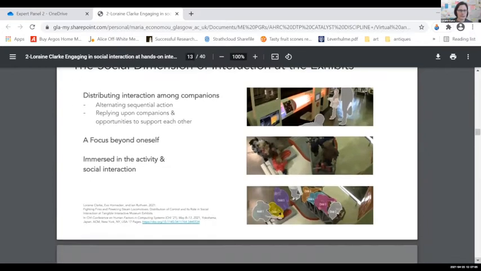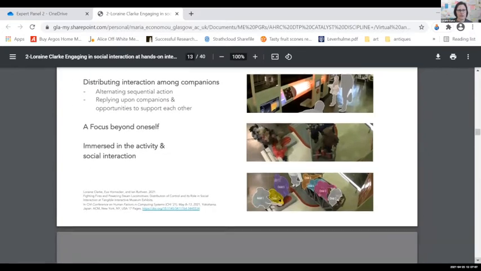So it's really looking at these social interactions that happened here. And we argued that these were underpinned by a distribution of control, by separating that interaction out among people. And it was done in a way that led to alternating sequential interaction. So they weren't focusing only on their own interaction, but relying on others and focusing beyond themselves. So in this way, I kind of think about that they're immersed in the social activity and also the activity at the exhibit.